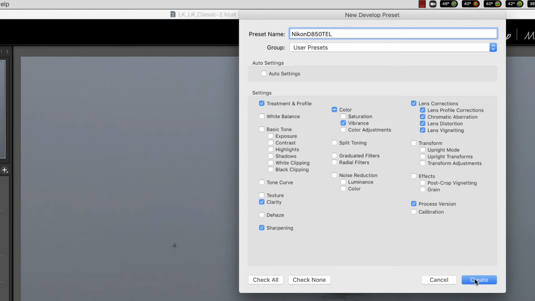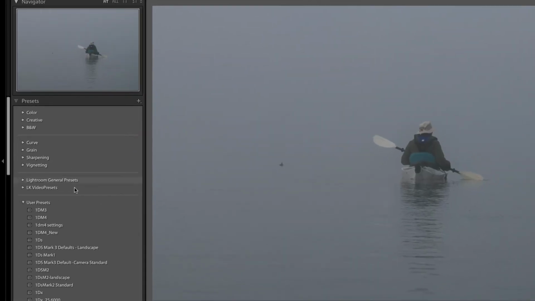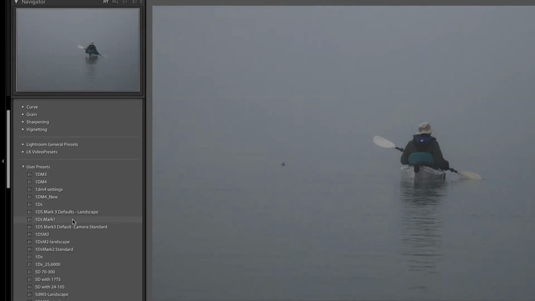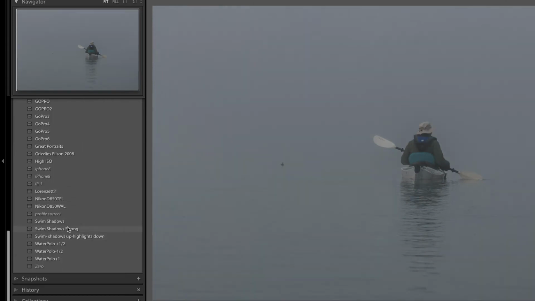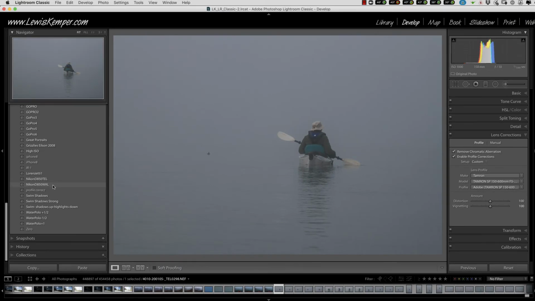And hit create. So now if we look down here in my user presets and scroll all the way down to Nikon, I've got my TEL and my WAL preset that we just created. Now I have to make those presets part of the new defaults.